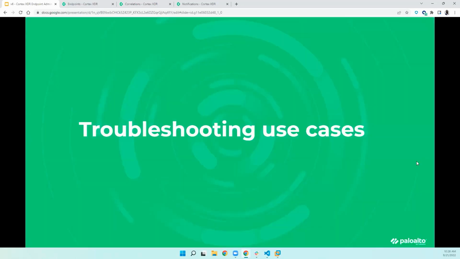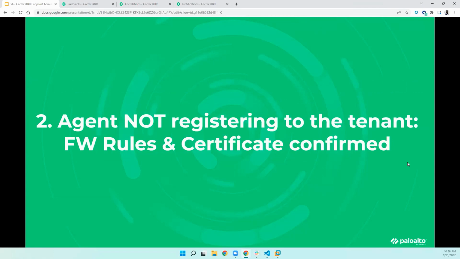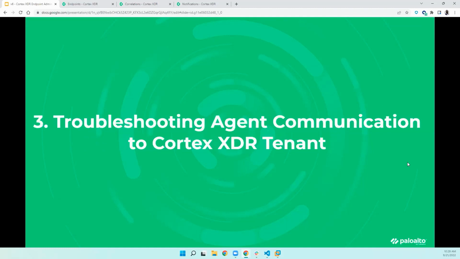Last time we started by discussing different troubleshooting use cases. We talked about a case where Cortex XDR impacts a sanctioned application. You want to check that if you missed it. We talked about agent not registering to the tenant. And then we talked about the agent's communication issues as well.